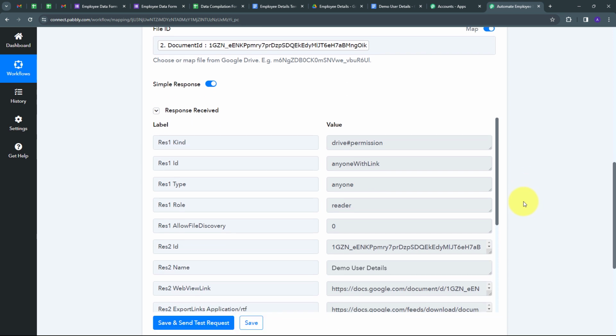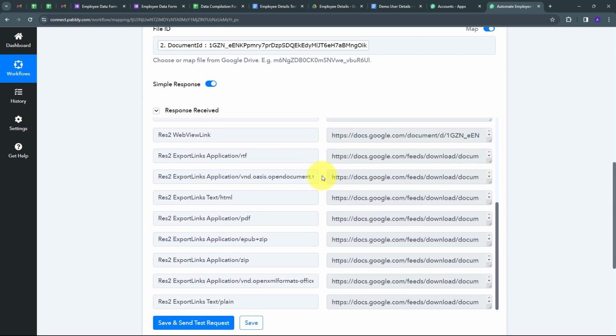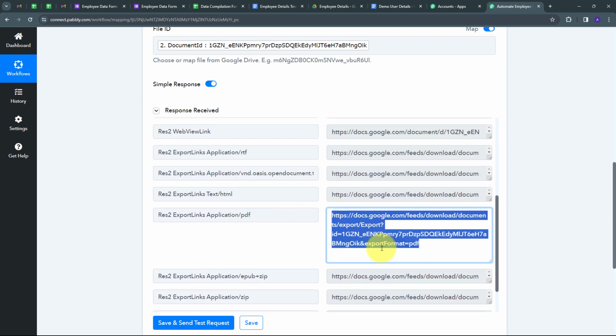Now I have to click on Save and Send Test button. And here we can see I have received this response. So in this response, I have this ID which says anyone with link. So this means that I have made my file shareable, and anyone that has the link of my file can access the file. And in this response, I also have this PDF link. So this is the PDF link of my document. So by using this link, I can access my document in PDF format so that it will be more secure.